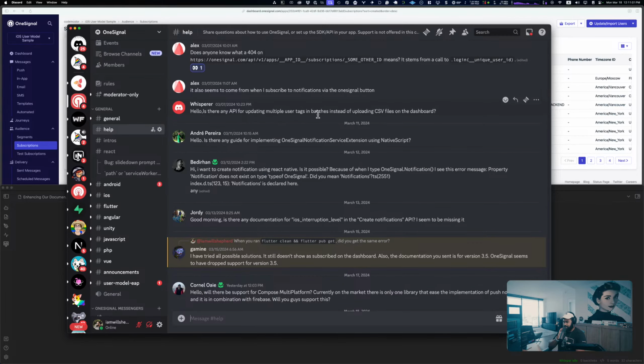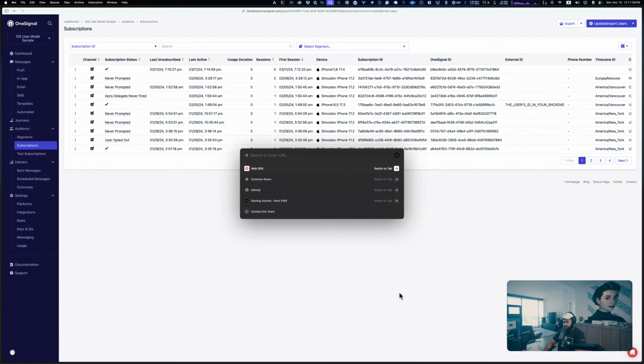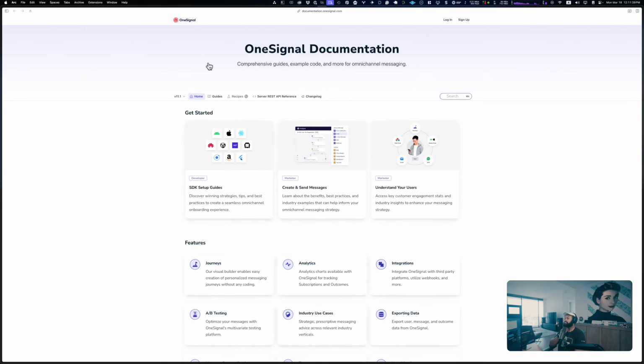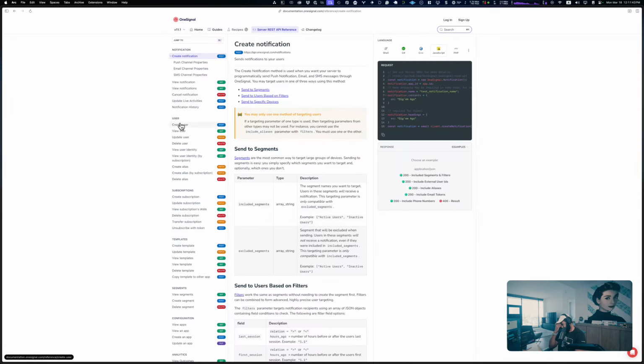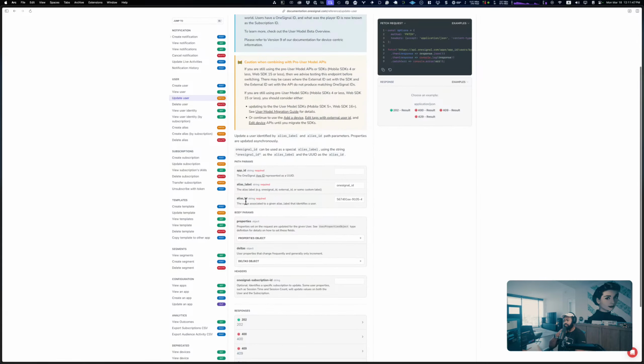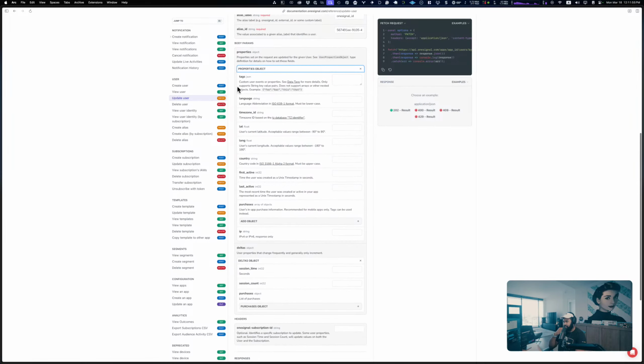Hello, is there any API for updating multiple user tags in batches instead of uploading CSVs? No. Updating multiple user tags. Oh, multiple user tags. Then yes, there is. Oh, he wants to use the API. I assume he means our HTTP API and not our API for one of our mobile SDKs. He should be able to use this right here, this deltas object. Wait, oh yeah, here. Yeah, this tags.